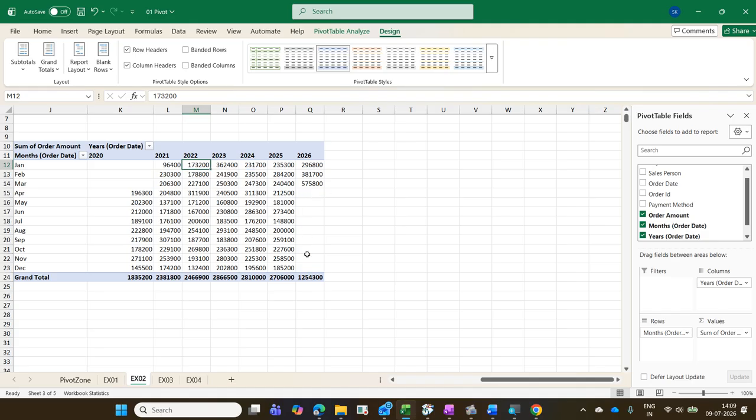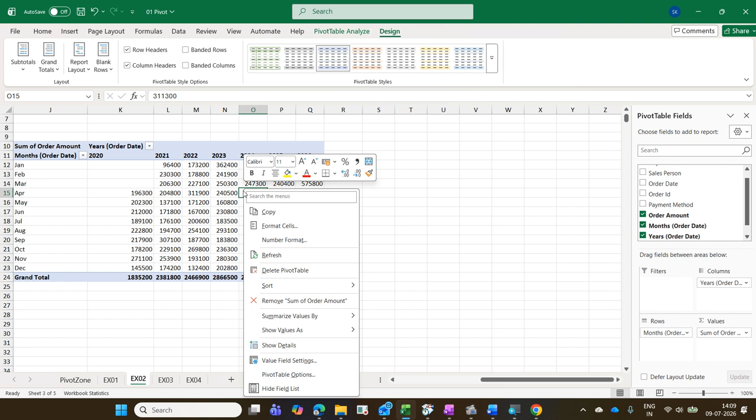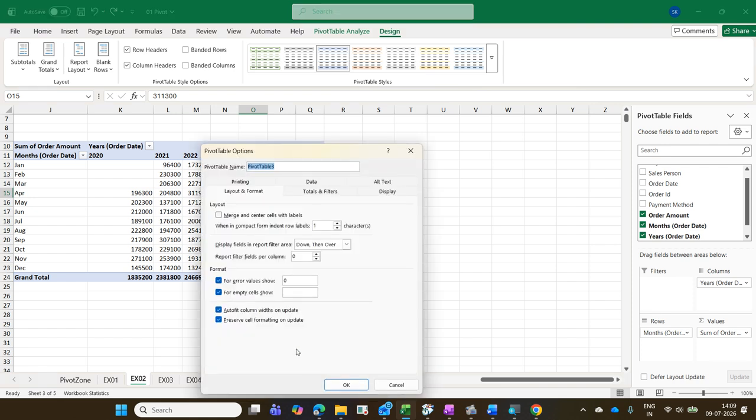Same method. Right click, pivot table options. I don't like the empty, means you can fill the empty with some values also. 0. To have even values, you can put it as 0 also. The empty values can be replaced with 0. Error also can be replaced with a 0. So I'm replacing with 0. If you want, you can do this.